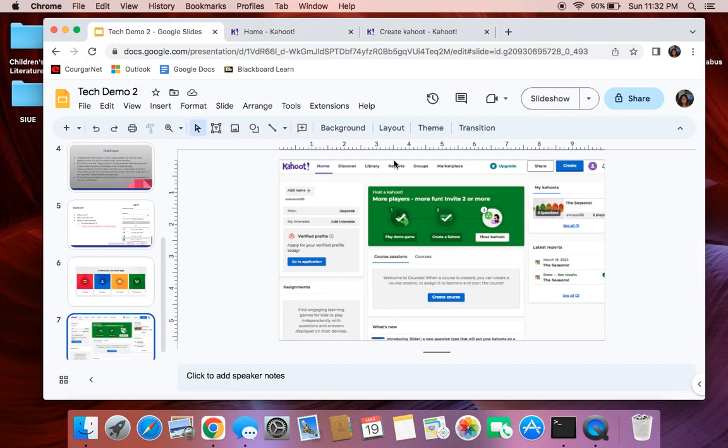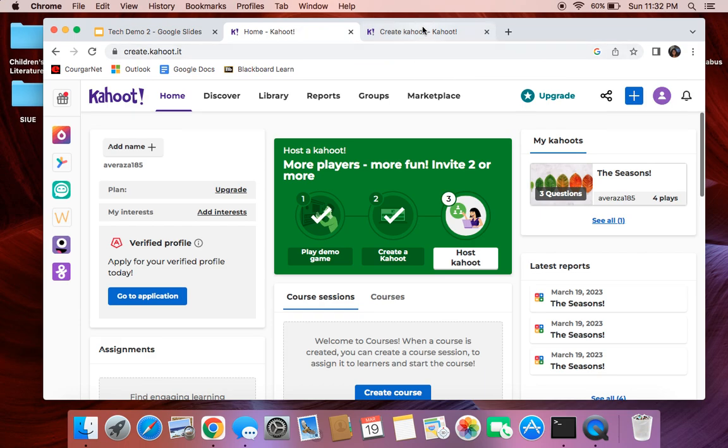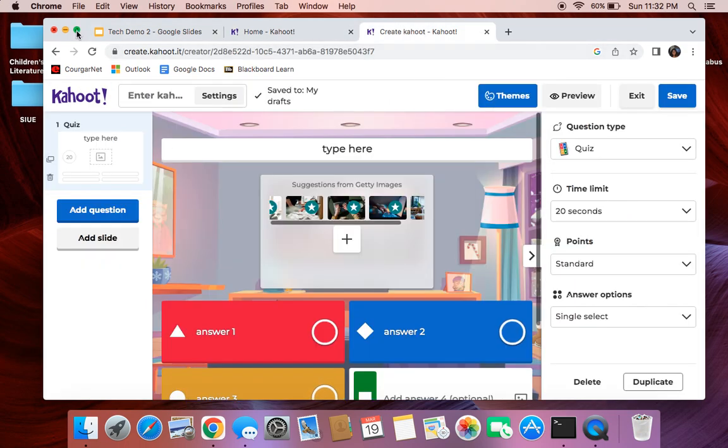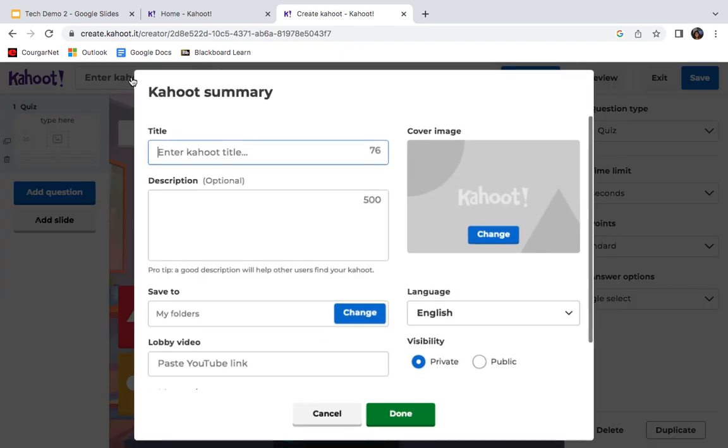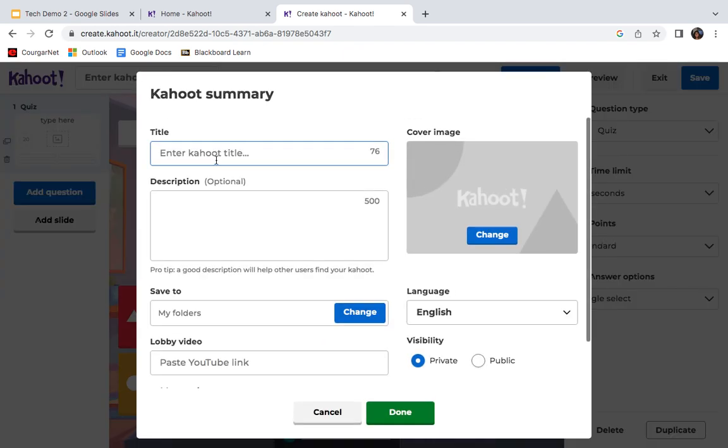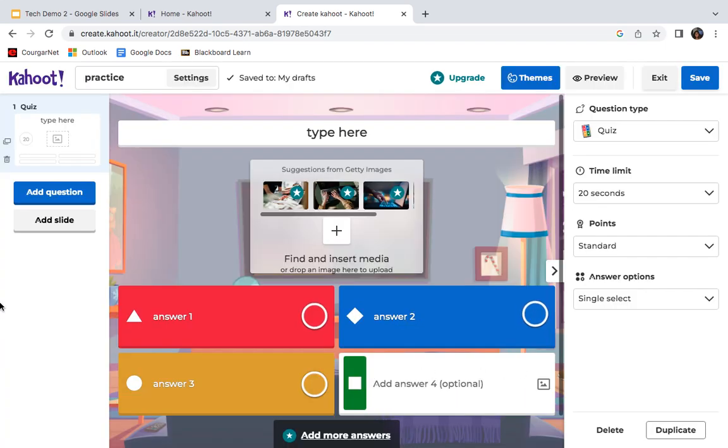Alrighty, so once you hit that create button, it'll bring you to this page. And here, this is how they all start out, and then you can go ahead and enter a name for the Kahoot on the top left corner. We're just going to write "practice." You can write a description if you'd like. You could even add an image, and it gives you the option to do private or public depending on however you want it, and you just hit done.